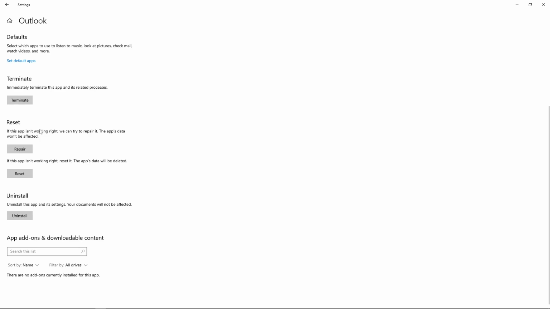From here, you'll see the Repair option, which is specifically designed to fix software issues that cause freezing or hanging while you're using the application. Click on Repair and give it time to process. The Repair function will scan for corrupted files or settings within Outlook and attempt to restore them to their original working state. This process might take a minute or two, so be patient while it completes.